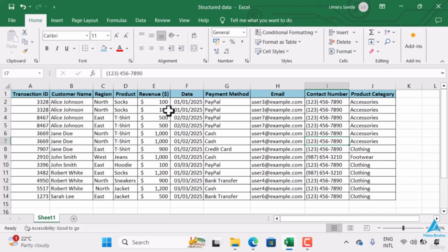Having duplicates in your dataset unnecessarily increases the size of your database and can cause difficulties during analysis. For example, if you sum the revenue, duplicate entries will inflate the figures because the same data will be counted twice. This will lead to misleading results.